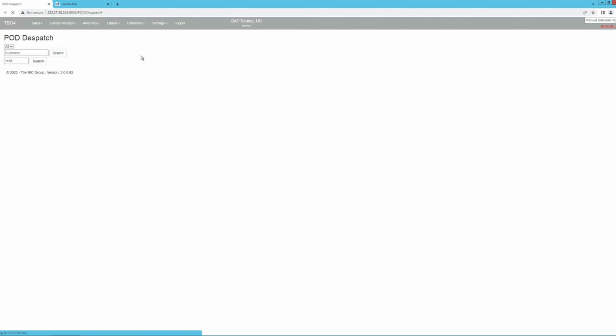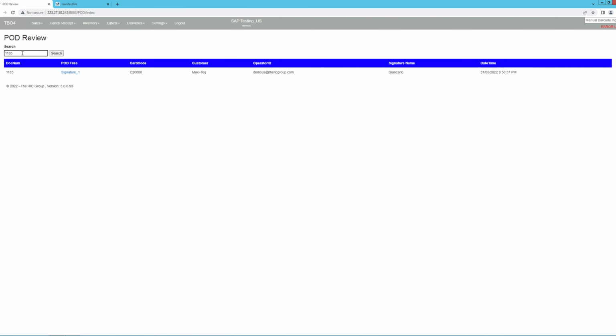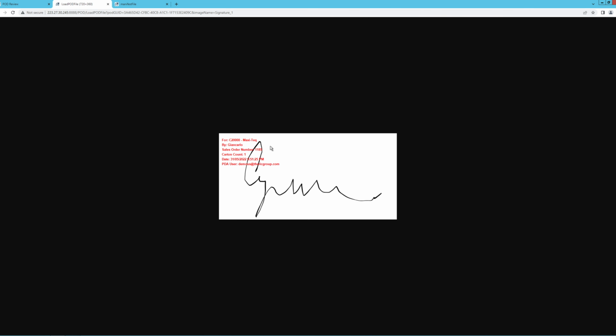Once I do that, I do also have a proof of delivery review in TBO4, so I can just go here, look for my delivery note at the end of the day, and see this can be done by delivery note, by manifest number, and I can go here and see the signature has been signed by Giancarlo, sales order number, in this case delivery note number 1185, what was the carton count, what is our TBO4 user, and what was the date and time.